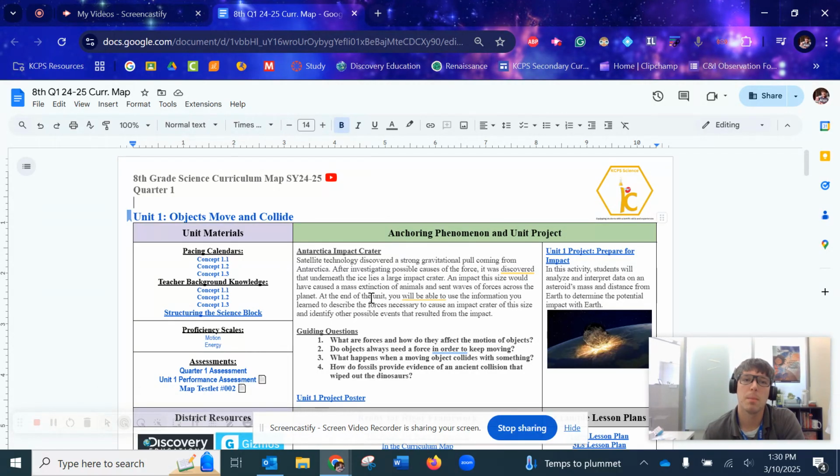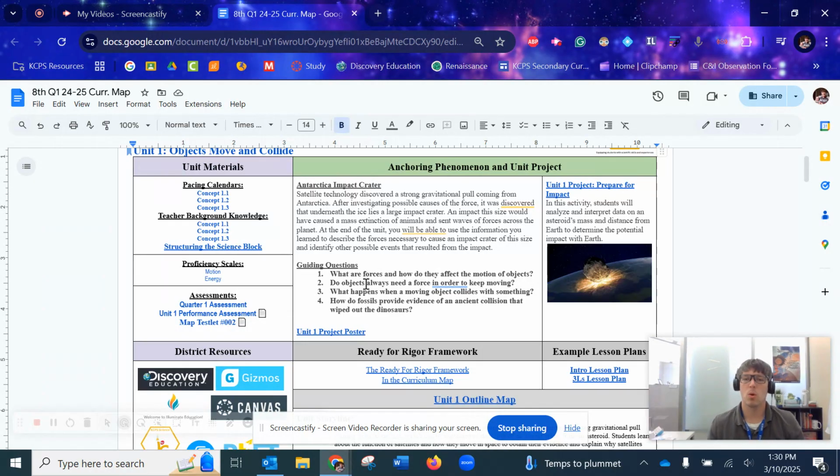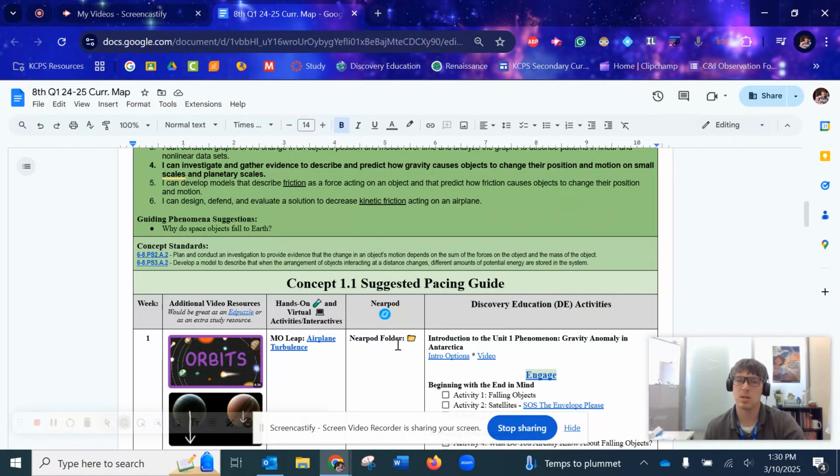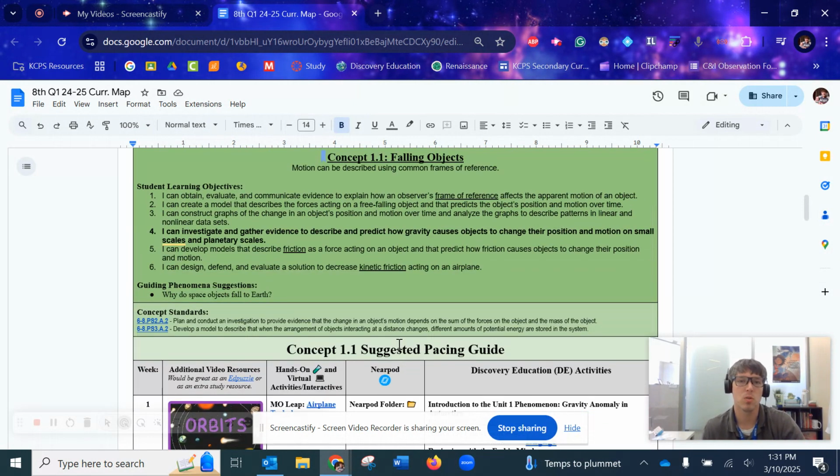Cool. Okay. So today we're going to be going over the suggested pacing guide. We've done the curriculum map, and if you come down, the suggested pacing guide is actually where most of your lesson planning is going to take place. This is where I bring all of the resources together to make it easy for you to plan out really engaging and fun lessons with your students.